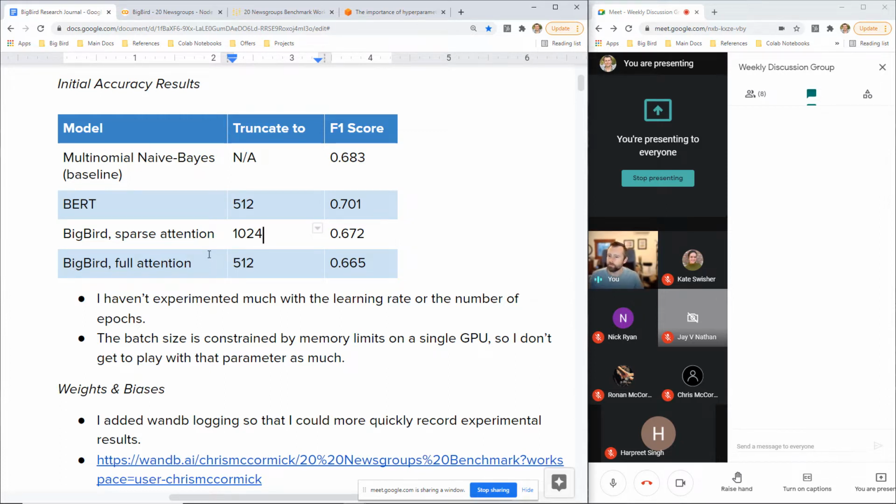Or switch to model parallelism and start dividing the model across multiple GPUs. And then with full attention, I was hoping this would perform just as well as BERT, because once you turn off the sparse attention, you're basically left with BERT. But they did do their own pre-training, so it's not identical. It's got a different set of learned parameters. But with full attention and 512 tokens, it's worse than the baseline, worse than vanilla BERT.